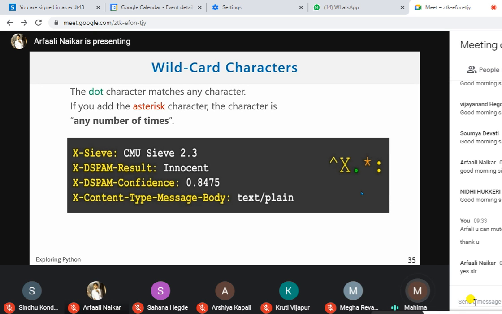If you recall from the special characters chart that I showed you earlier, you will know that the caret sign matches the starting point of a line of string. So the caret sign matches the starting point of a line of string. Here, caret capital X means that we are looking for a string that starts with a capital X, and this is followed by a dot character.